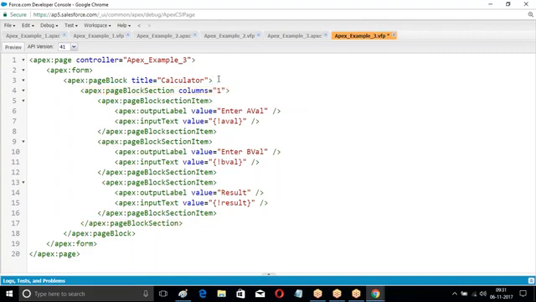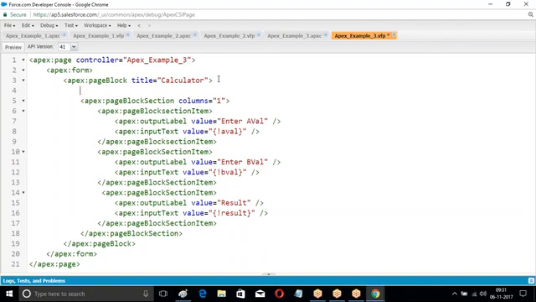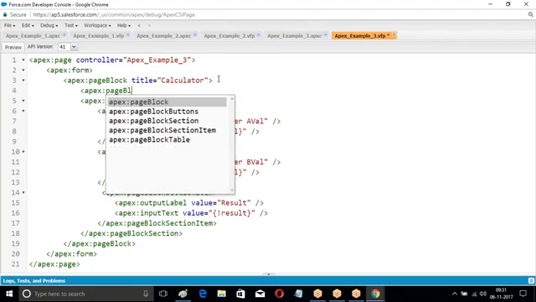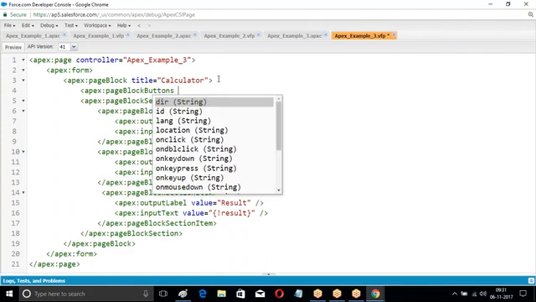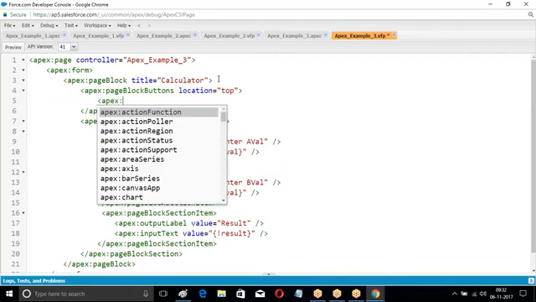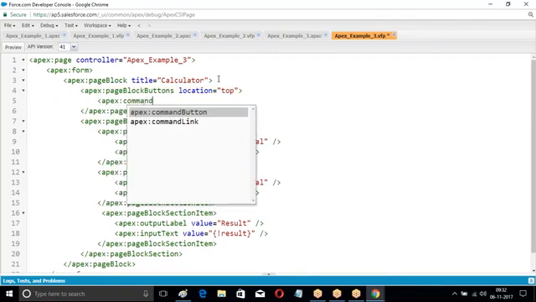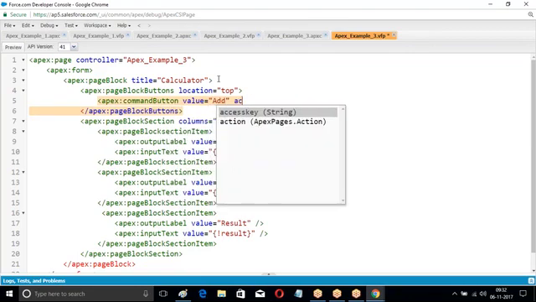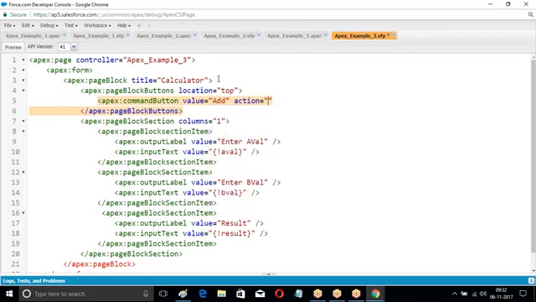Now, I'm saying you want buttons here. How do you create buttons? Apex page block buttons. Then, location. You want to give it on top? Okay, top. Then, what are you supposed to give? Apex command button, value equal to add. Action equal to, when you click on the button, what is the action?